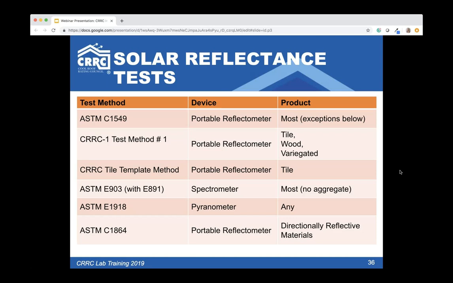There's also ASTM E1918, which uses a pyranometer, and it can be used for any product, which is nice, but it requires a large sample size. So the minimum sample size for testing with E1918 is 4 meters by 4 meters. So that's a very large sample size. It also requires that there be direct sunlight with no haze and no clouds. So there are some specific test conditions. It is a good method to use in the field, whereas these other methods are more laboratory methods.